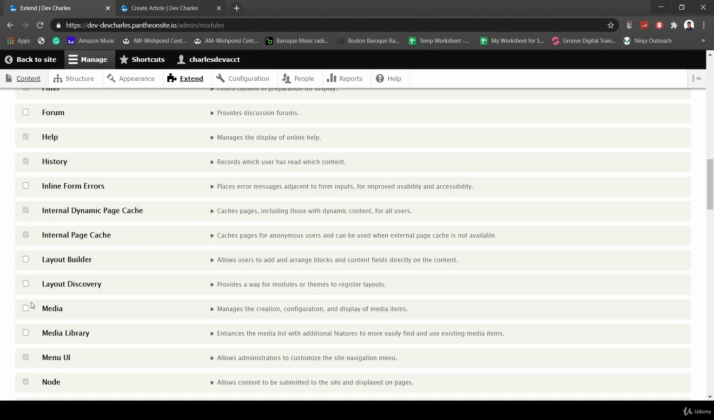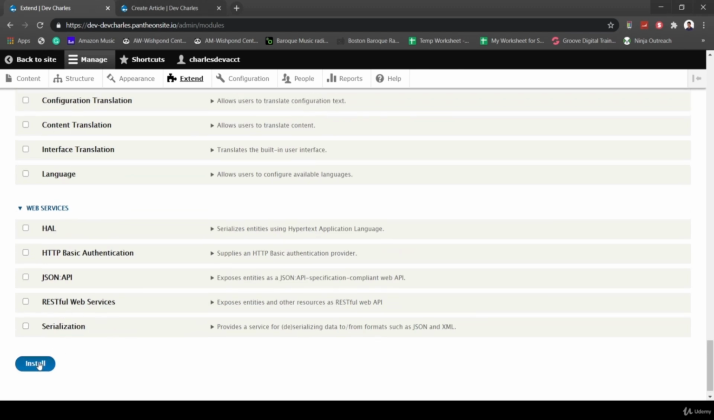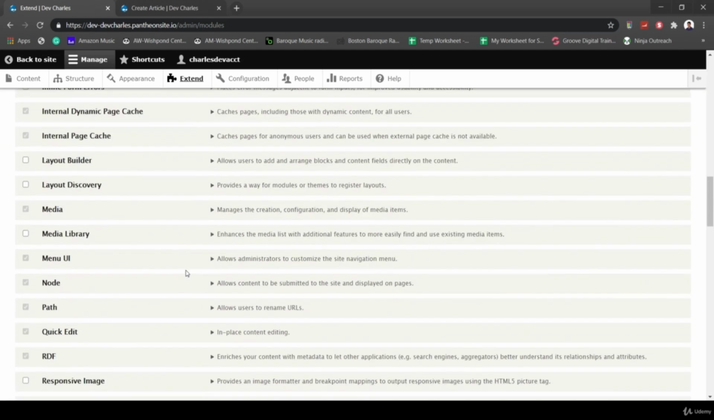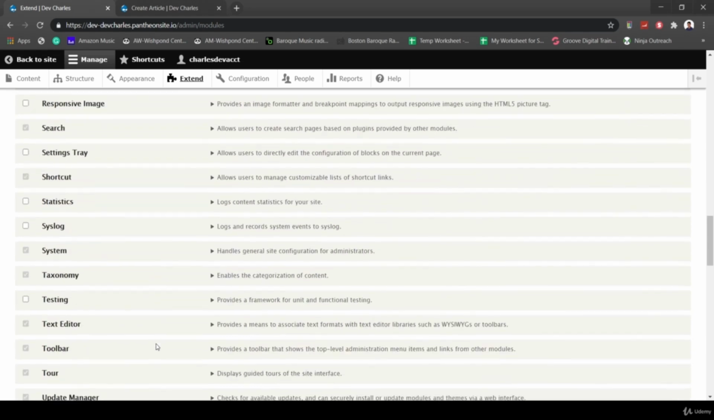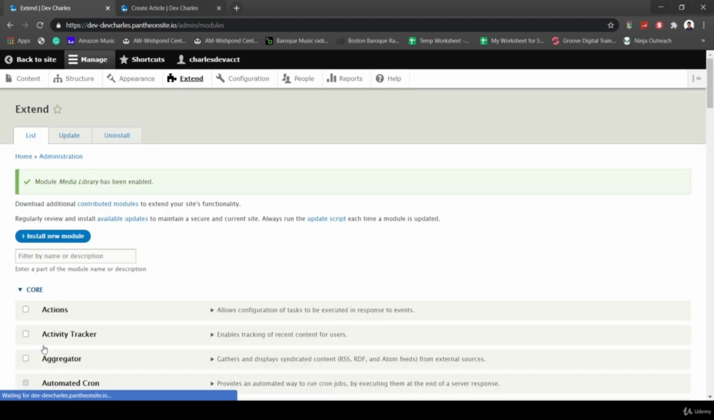I'm going to go ahead and enable this media module. I'm going to activate it, scroll all the way to the bottom, and click on install. And then I'm going to do the same thing for media library. I usually like to do this one at a time so I could see if there are any error messages or dependencies where other modules have to be installed that are required for it to work.